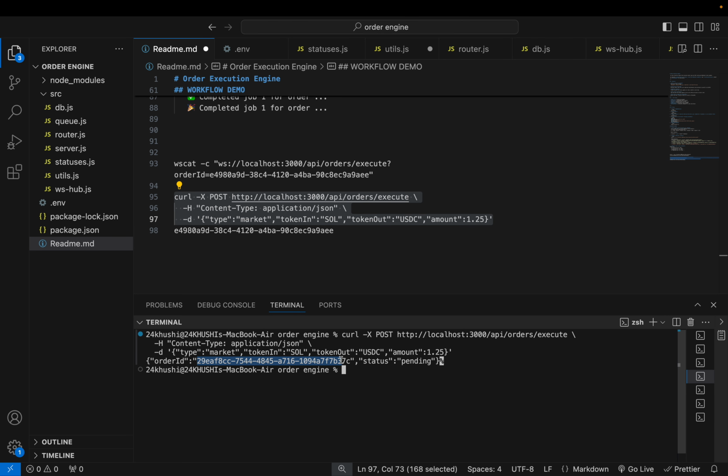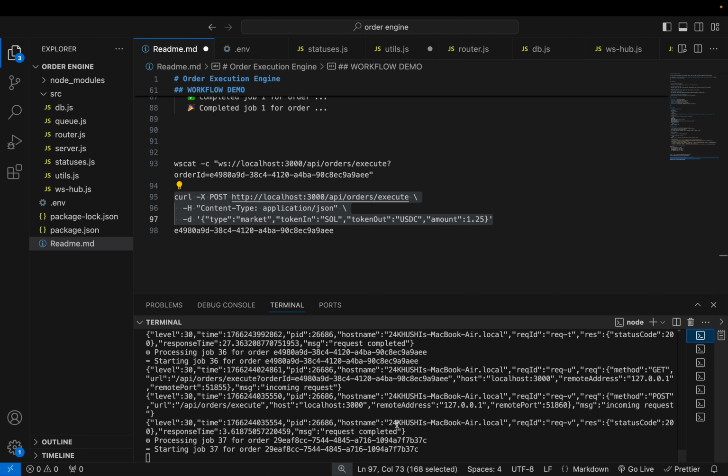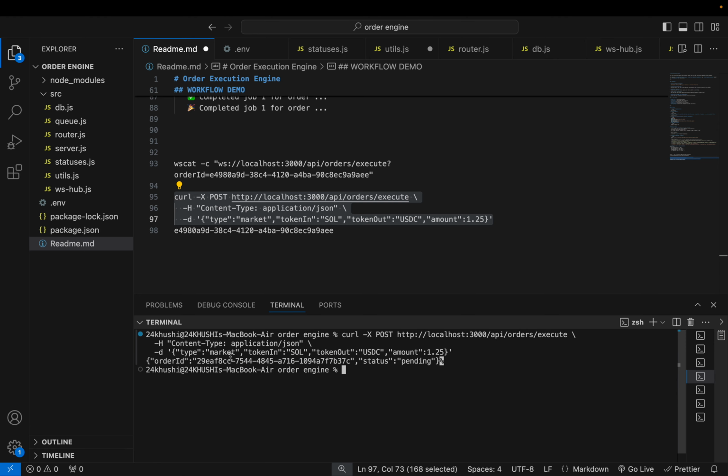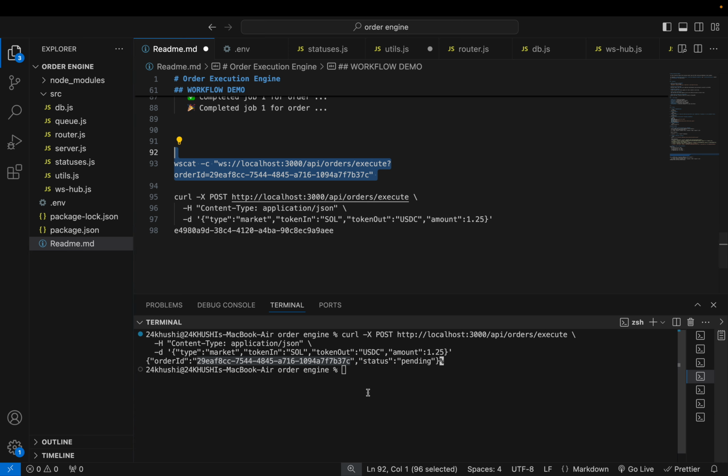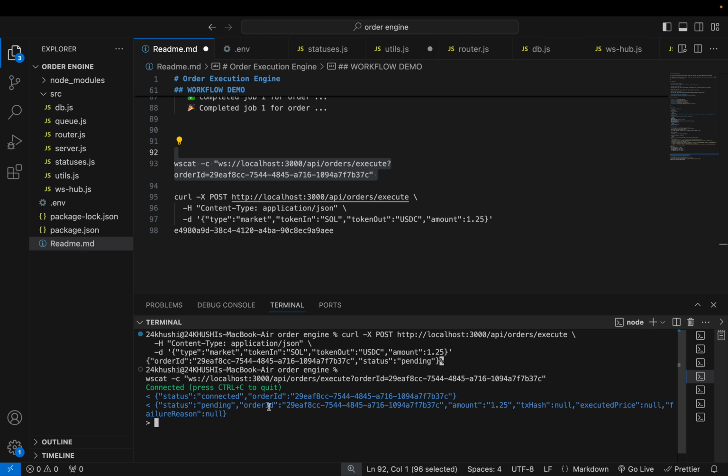We will also see in the main terminal that the 37th job has also been started. So this is the main challenge, and this is the main motto of this order execution engine, that all the jobs submitted would be running in parallel and concurrent manner. We have just made note of that particular ID as well, which is 29. I'll just copy that and submit it over here, where we can see the live updates. So yeah, this would be pending.